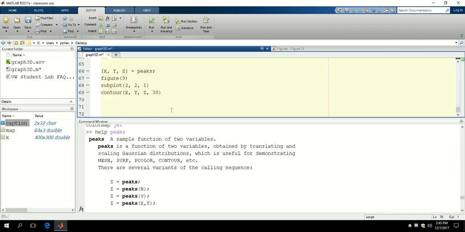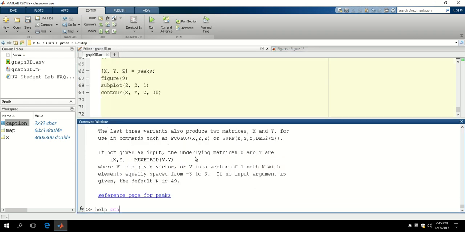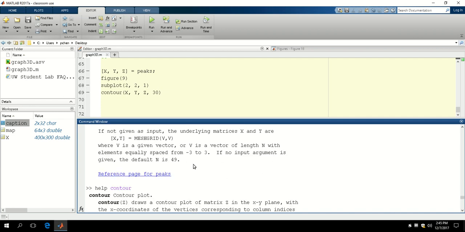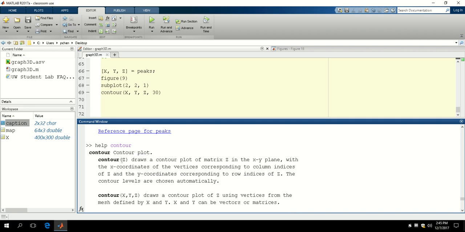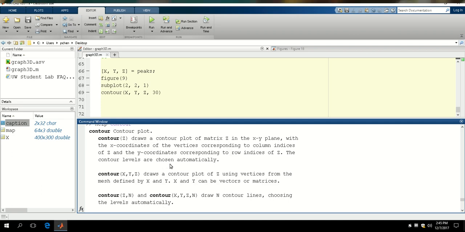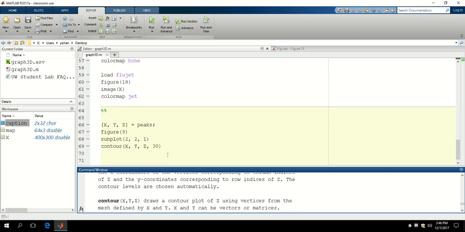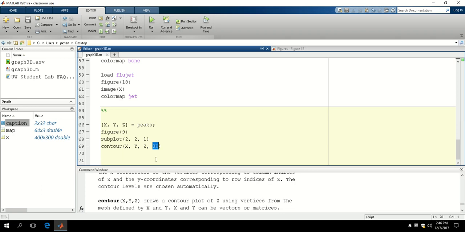This contour function, just like its name suggests, is going to draw contour lines. But how many contour lines do you want to draw? By default, it's going to draw 10 contour lines, but the last input is going to specify how many contour lines you want to draw. So here we're asking Matlab to draw 30 contour lines. You can adjust this number if you want a denser contour. Let's just run this piece of code.